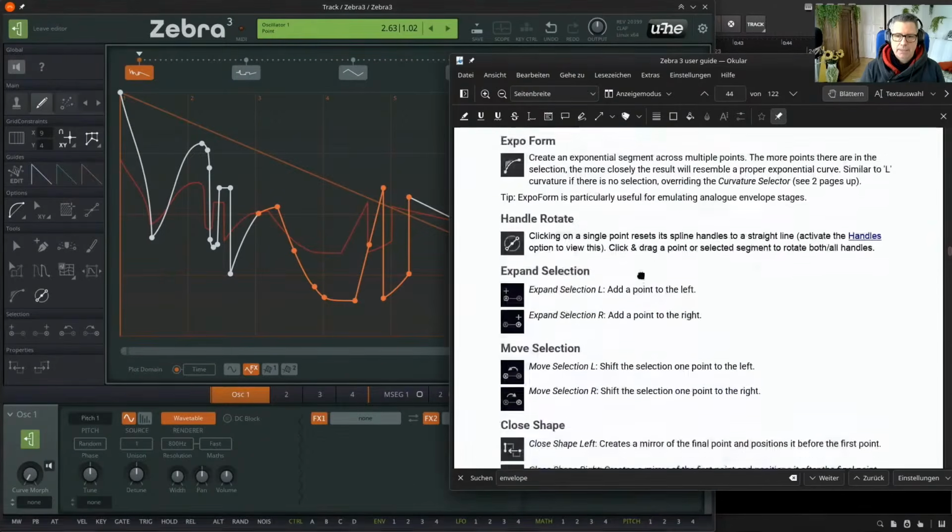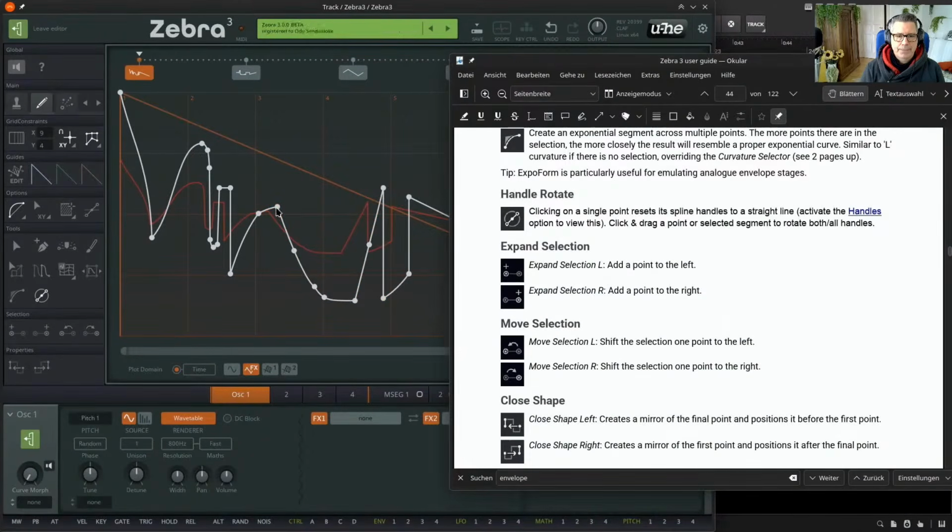Handle rotate. Clicking on a single point resets its spline. Ah, okay. Now I can do that here as well. Double click, then it's gone. Try and illustrate. Clicking on a single point resets its spline. No, okay.